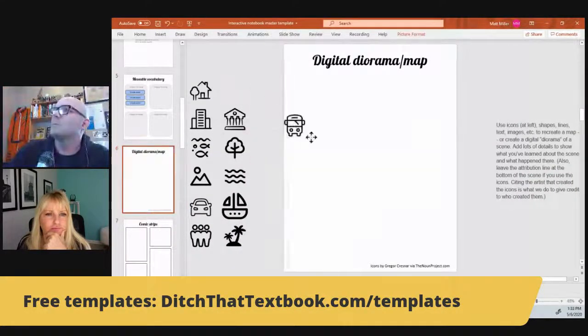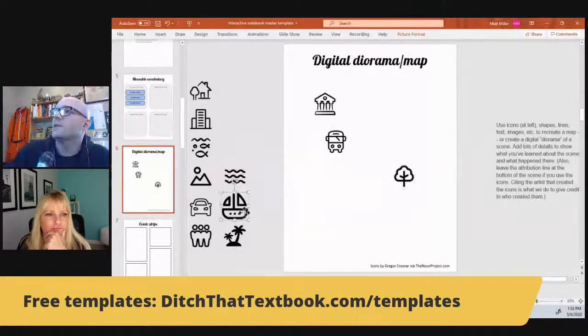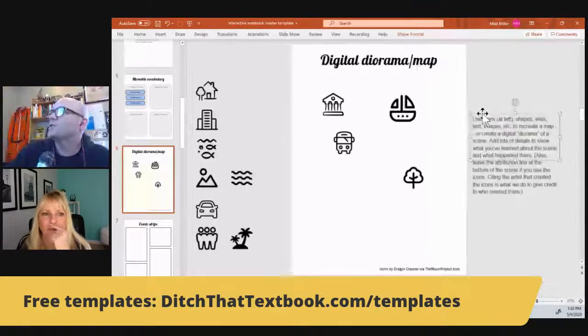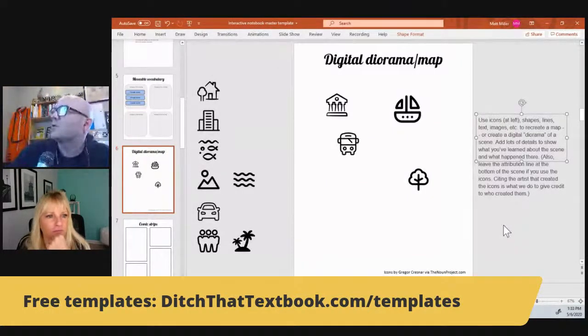So imagine this one, where you've got a bunch of little icons, and you can pull these onto the screen. It says here, use the icons, shapes, lines, text, and images to recreate a map or create a digital diorama of a scene, and add lots of details. And what's neat about this too is students can add a text box to describe what they've made up here.